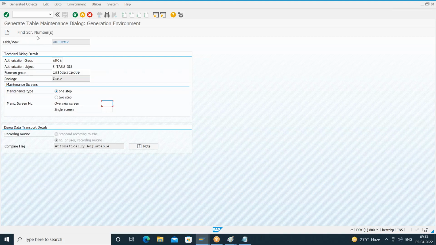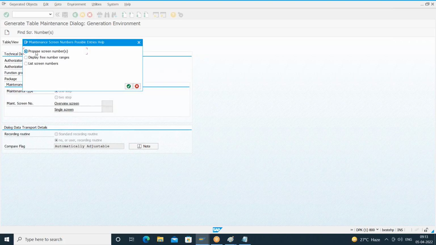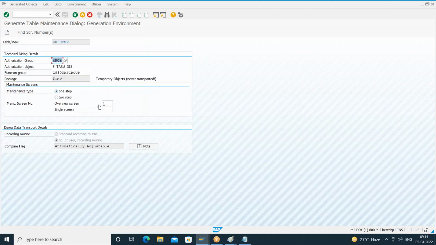So what I'll do, on the application toolbar, there is a button, Find screen numbers. I'll click on that button. Propose screen number, continue. What is the screen number here? 1. Overview screen number is 1. Okay, done. I'll click on the Create button. So what are the things I gave here? Authorization group. For practice purpose, always choose &NC&, which indicates without authorization group. Any user can maintain the table.